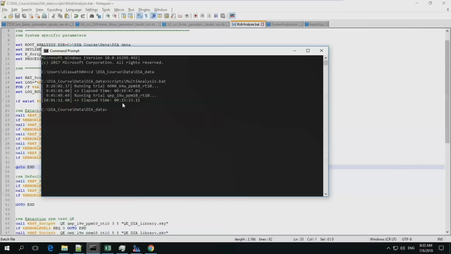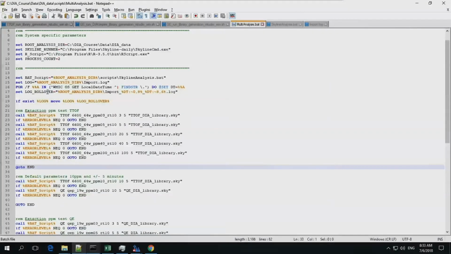Who was here yesterday? Okay, and then the homework would have been to take at least one full analysis. So here I edited my multi-analysis.bat file, and I just moved up all of the TTOF tests for the ppm test, so the extraction MZ dimension. So I did 3 ppm, 5 ppm, 20 ppm, 40 ppm, and 100 ppm.